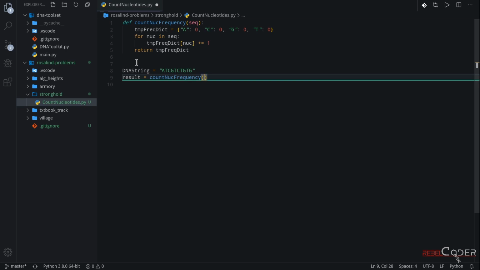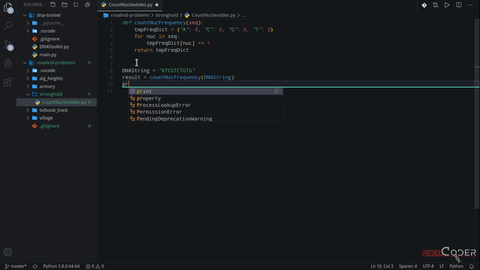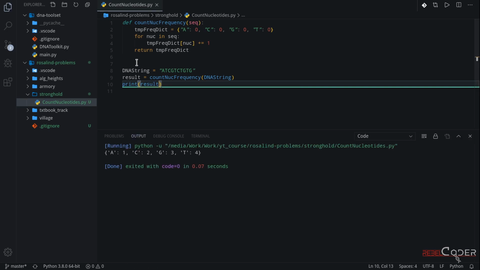We want to pass our DNA string to it, right? And of course, we want to print out the results just to see what it returns. So let's save that and run it. And of course, we get the result the same as we got in our last lesson, so we know how this works. But we can see a problem right away.